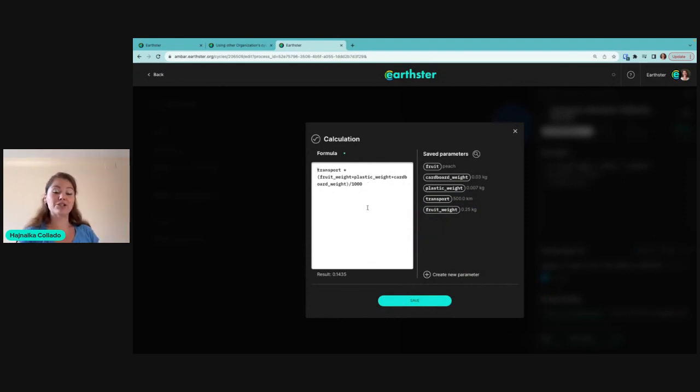You can use these parameters and calculations to do complex calculations. You don't have to use the parameters, since parameters are in a way variables, but they are there for a reason. And this is a really good example that makes your life easier. I have added the transportation distance because that's what people normally know, that it's 500 kilometers. Then that's multiplied by all the different weights, so the total weight. And in this case, I had to divide it by 1,000. And why is that?